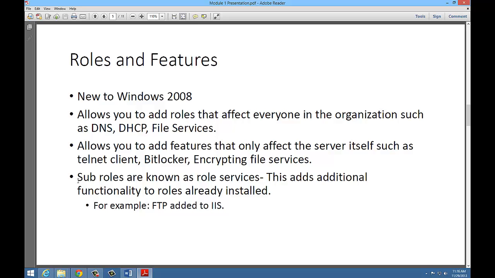There are also sub-roles known as role services. So this is a little different than server roles. Role services are the subcategory to server roles. For instance, if you install IIS, which is the web component that allows you to host websites, a role service might be FTP, being able to do file transfer protocol. And there are many other role services inside the server role called IIS. So it's important you don't confuse these, even though the terminology does seem very confusing.